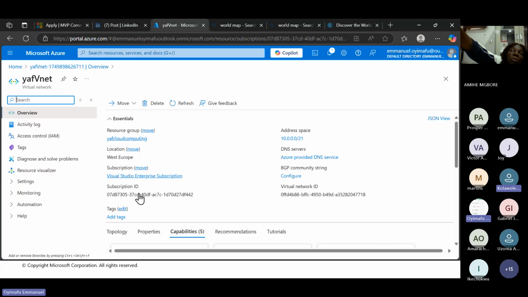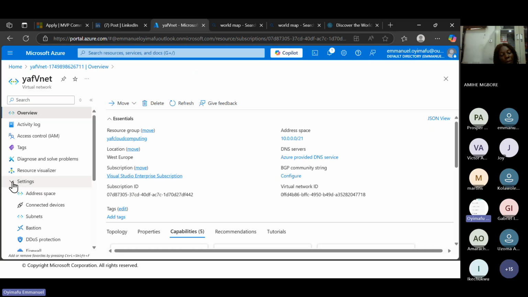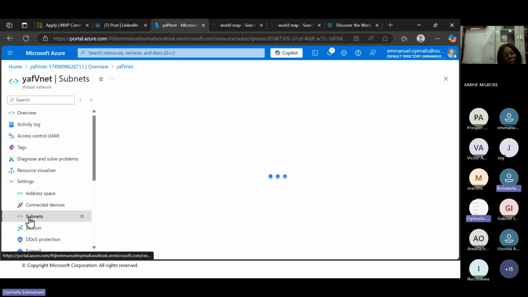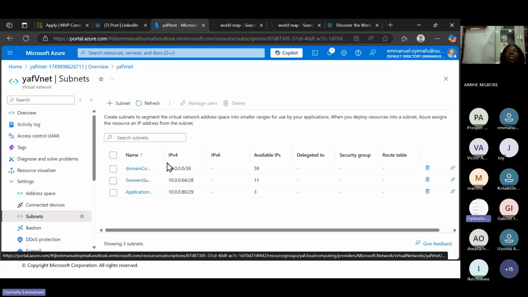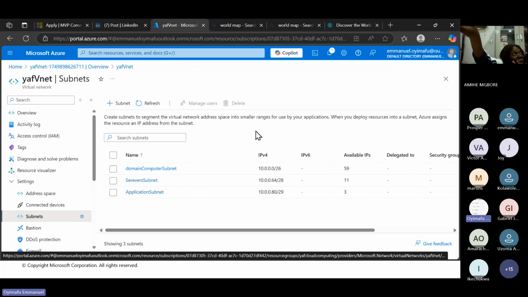I didn't say we have 3 types of subnets. I created 3 subnets. If your deployment requires you to create multiple subnets, you can. This is the virtual network we just created. If we come to subnet, we will see the 3 subnets we created: domain computer subnet, server subnet, application subnet. So you can deploy applications to each of these subnets.